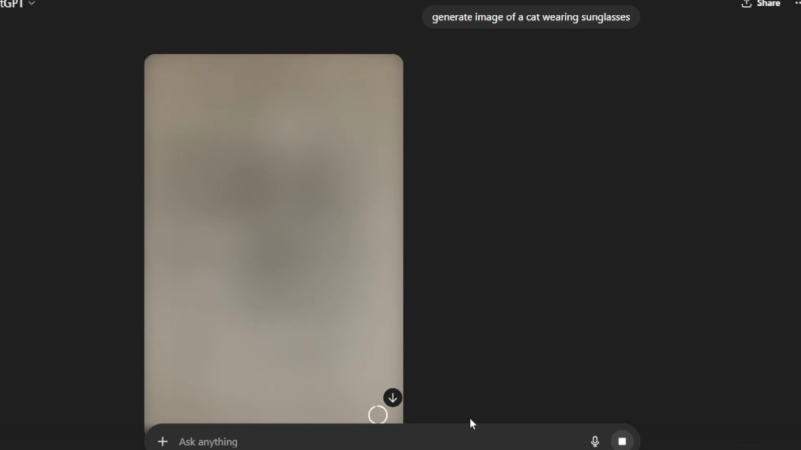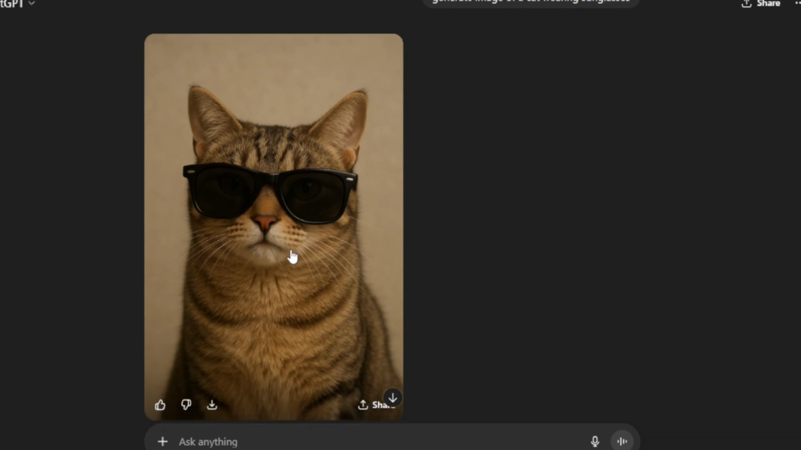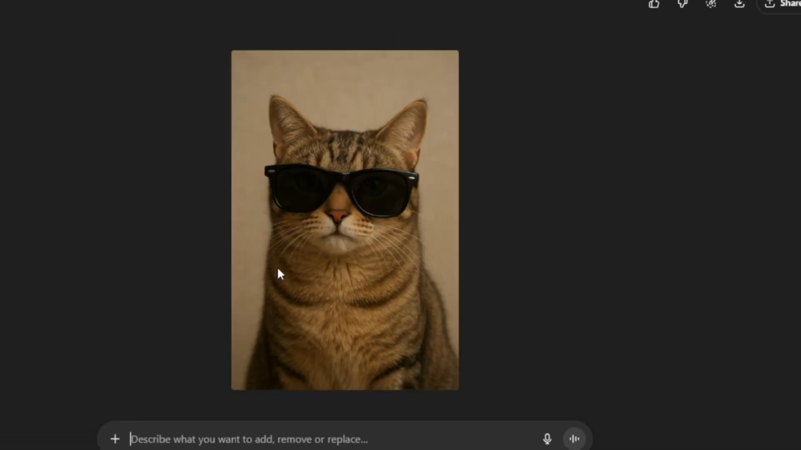Every AI image has a seed number. That's like the DNA of the image. Same seed, same basic composition. Change the seed, everything changes randomly.